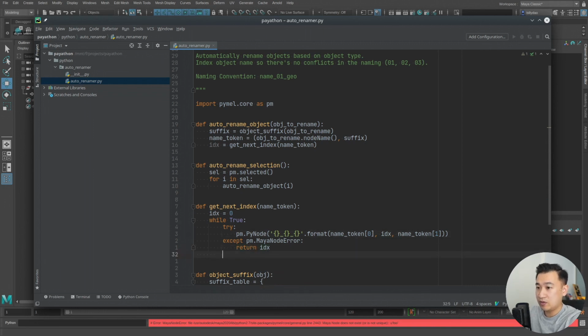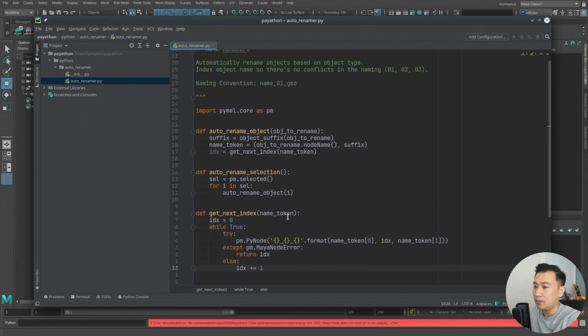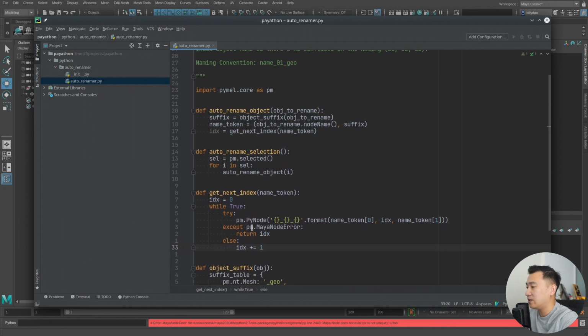Else, if it doesn't error out, what we want to do is up the index. So plus equals 1. What this is going to do is take the existing index value, which is starting off at 1, and increase it by 1. So it's going to increment it by 1, and each time this runs, it's going to keep incrementing until we get an error that this object doesn't exist, and then we know that this index is good to use. Okay, so that's just a neat little trick in order to find the index.